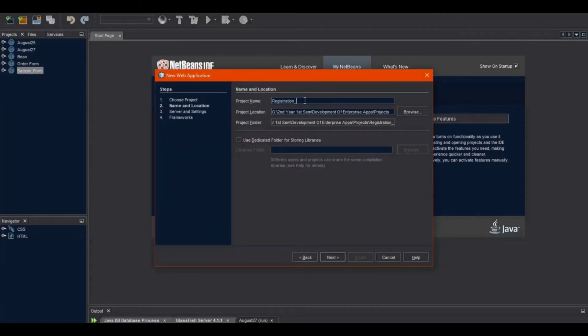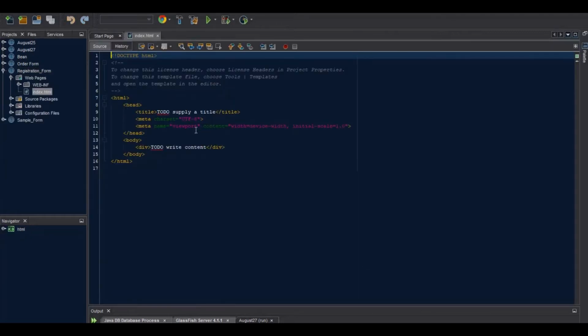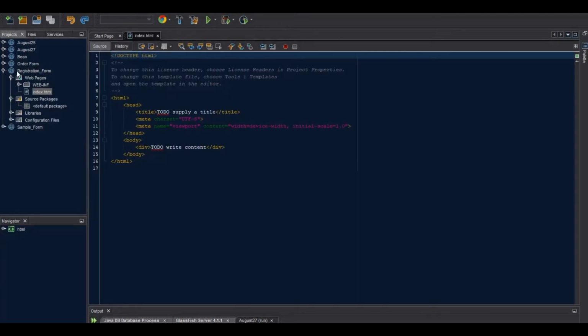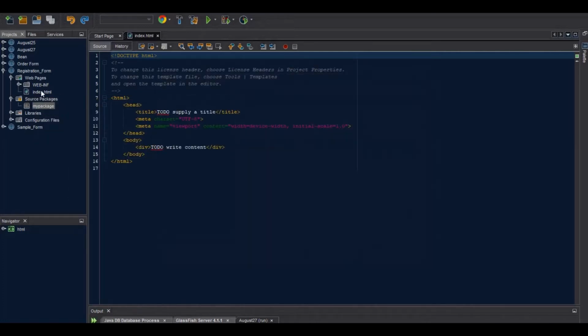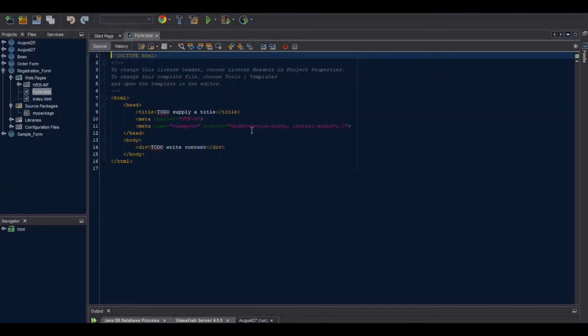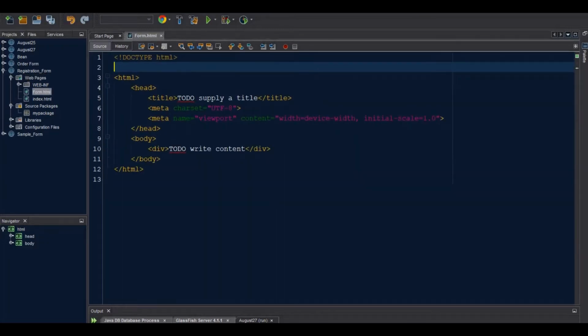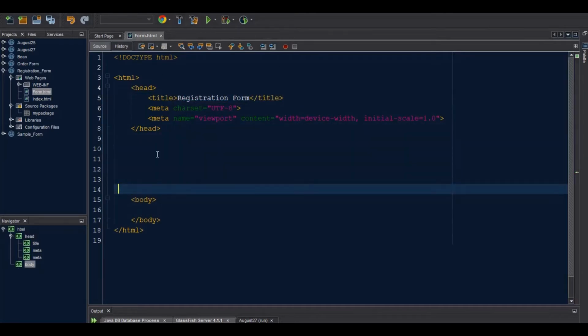Today I create a simple registration form using HTML, JSP and Java languages. Then open the NetBeans IDE and start creating the registration form project and create my package. Then create the form.html file and add the title in our HTML form. Registration form title in our form.